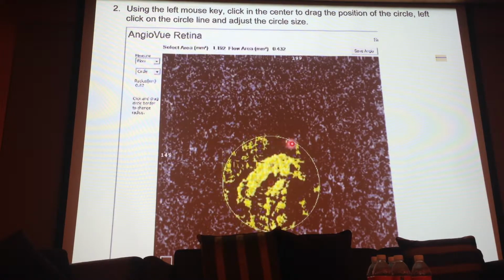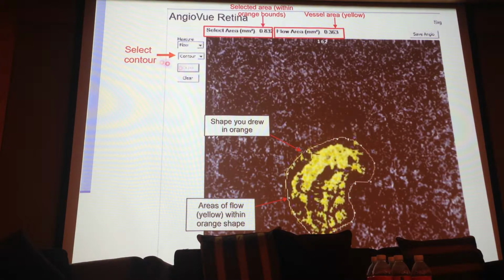Of course, we can change the size of the circle by dragging the boundary of the circle, or move the circle by dragging the center of the circle. That's one option. The other option is we can draw a contour by ourselves manually, like this. We choose contour, then single click, and finish by double click. Now we have two numbers. One is the area of the selected area, the area of the circle, or the area we draw ourselves. And the second value is flow area. That's the area of the flow inside the circle or boundary we draw.